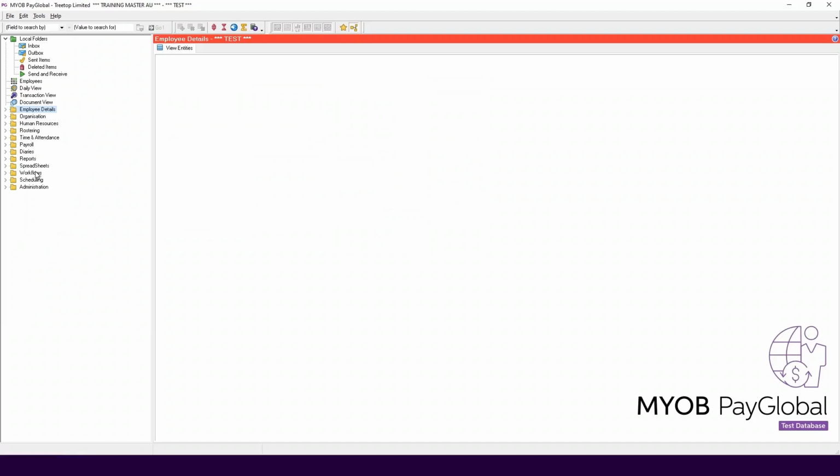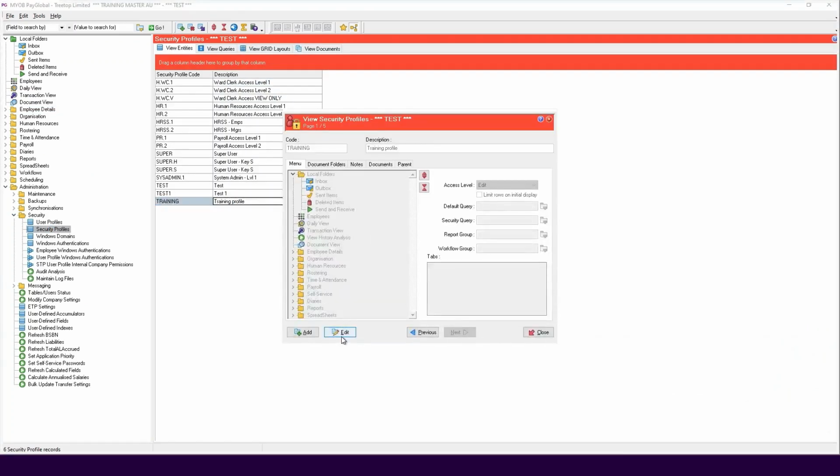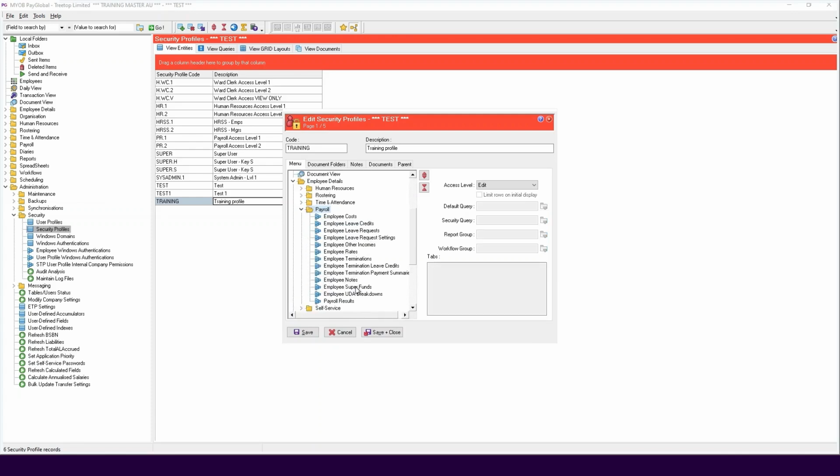For example, if a user needs to add employee superannuation records, they must have edit access on the Employee Table Payroll Super tab. Go to Administration, Security and Security Profiles. Open the Security Profile code and click Edit. Click Employees and under Tabs, locate Payroll Superannuation. It's ticked, which means users have access. The user also needs access to the Makeup Table, located under Employee Details, Payroll and Employee Super Funds.